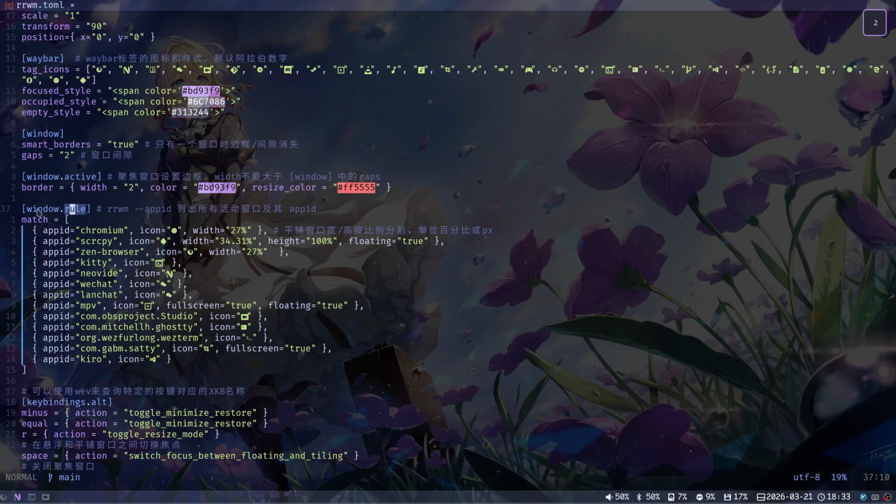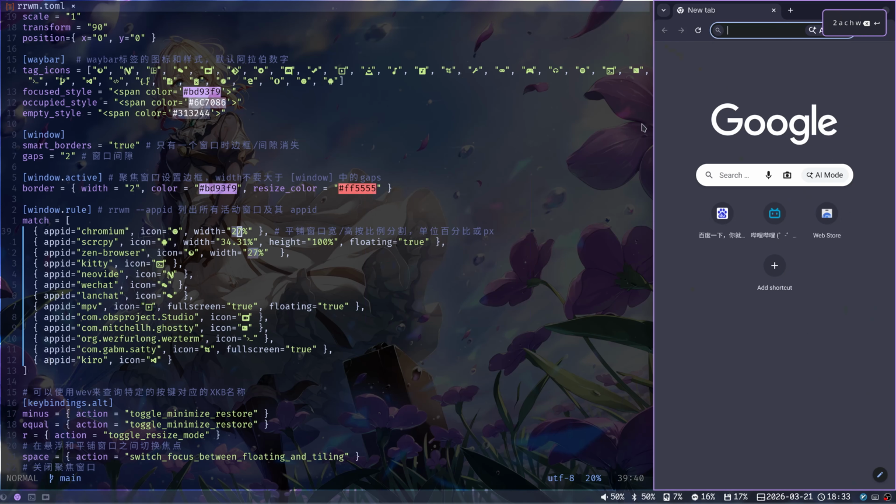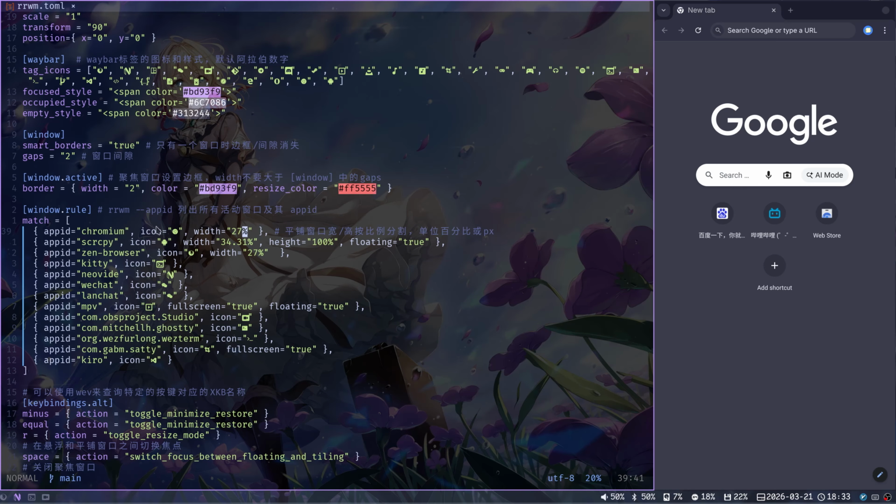Next, let's talk about the configuration of the window rule section. Here, you can specify the width and height of the window using the app ID. I'm going to launch Google Chrome now. As you can see, it only occupies 27 percent of the entire screen width. This is exactly what was specified in this section.